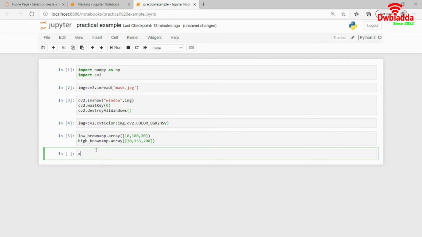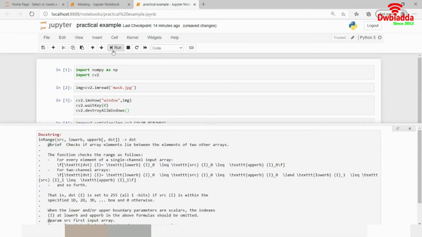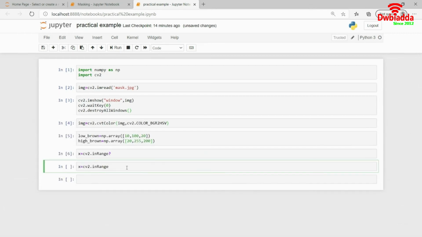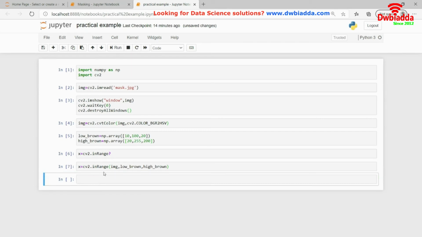Now I will create a mask and give it the name X, and this will be the cv2.inRange function, inRange because I have to use this in a range. inRange takes arguments such as the source, then the lower boundary and then the upper boundary. So the source is img, the lower boundary is low brown and the higher boundary is high brown, right? So this is how my mask looks. I will go ahead and generate X for you. So this is how X actually is.